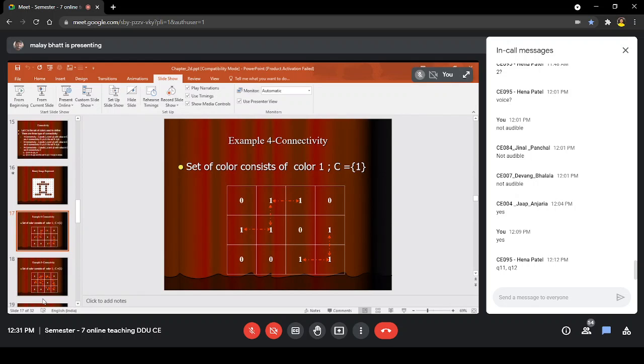Similarly, another possible region is here. Third row, third column. Then we have third row, fourth column. And then we have second row. They are also forming a region using 4 connectivity.